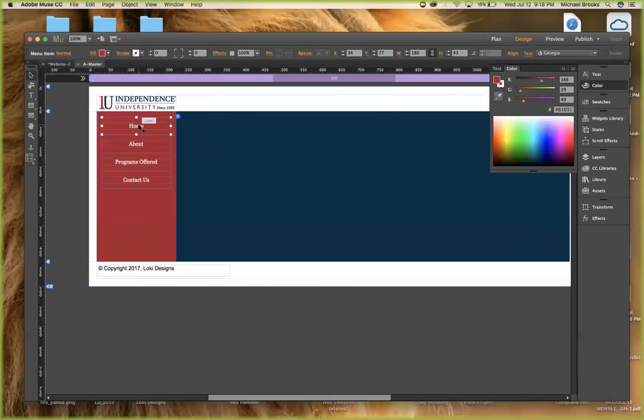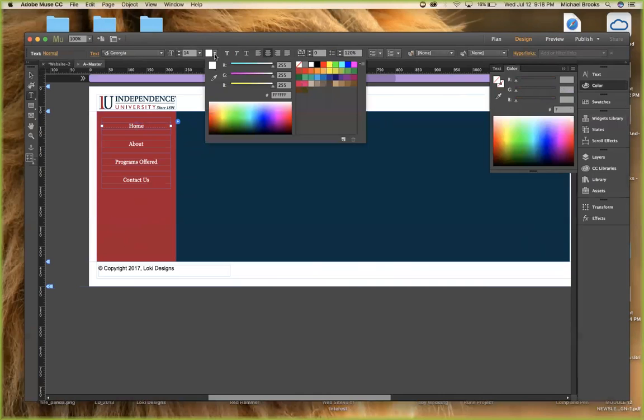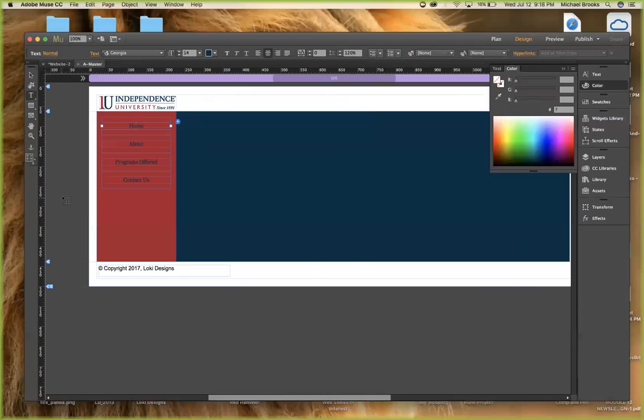The text is going to be this color. It's hard to breathe. It is. Believe it or not, that is the colors of the school.